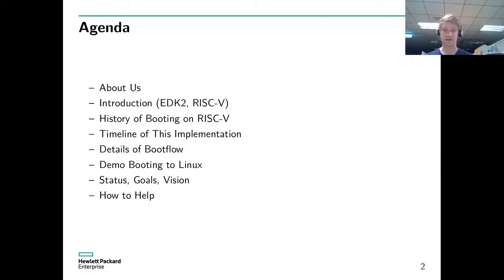To prove that it works, I'll do a demo of booting to Linux, and then I'll explain where we're currently at, what we want to do, and then what this project is going to enable. And finally, I'll explain how you can help if you would like.